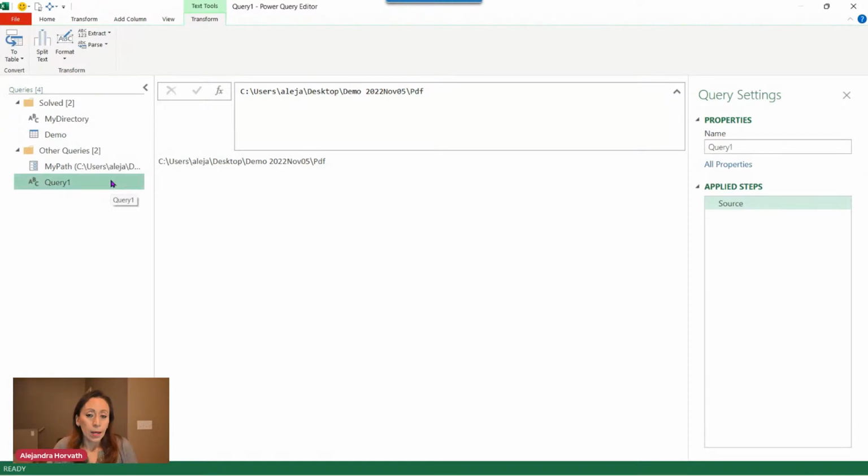Okay, so this is a way to get this in a place where you are going to control, or have very well identified, where your file is. So I'm going to call this query my location, let's say.